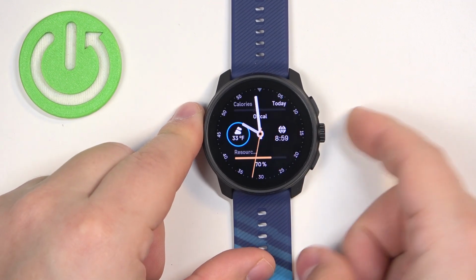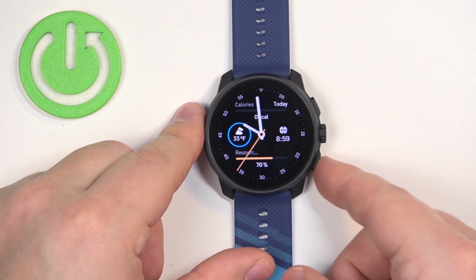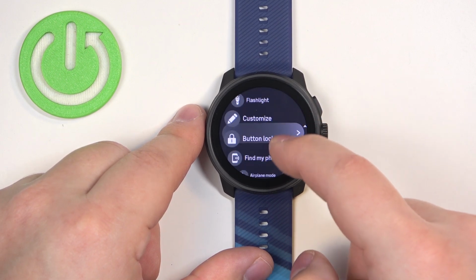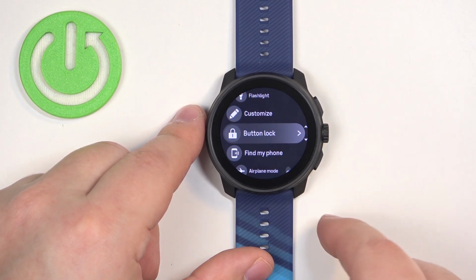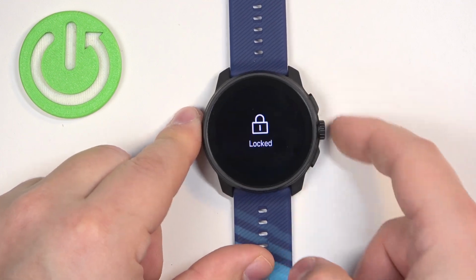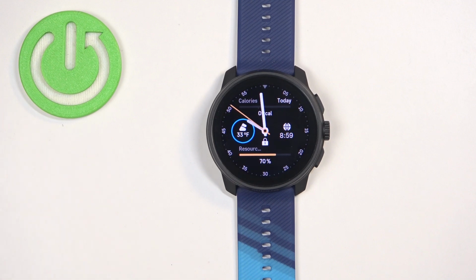And you can do it by pressing the lower button to open the control panel. Then you can scroll down through the control panel, find the button lock option, tap on it, and now the buttons will be locked. So basically, if you try to press them, it will say locked. So you won't do anything by pressing them by mistake.